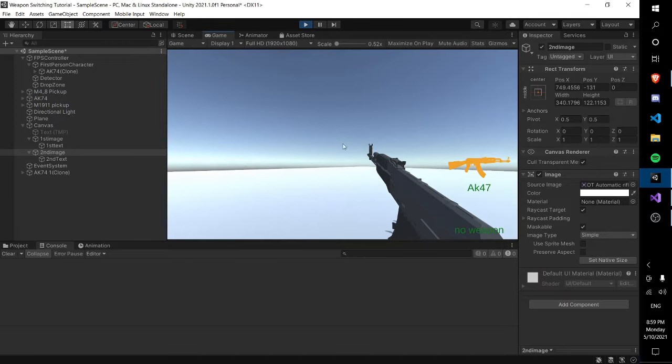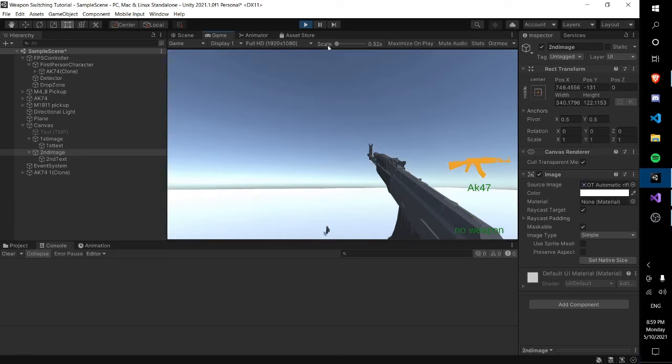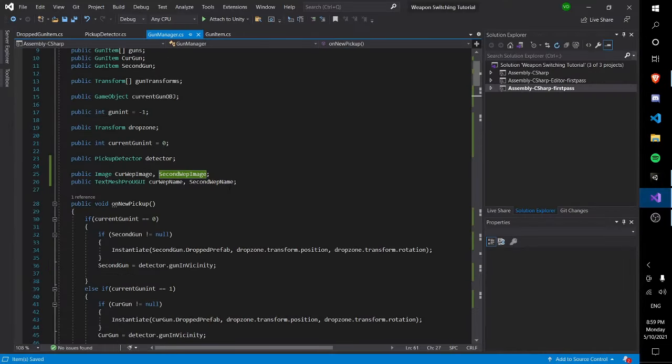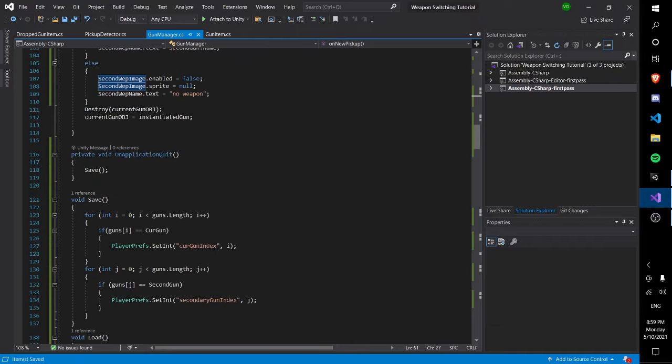Oh wait, so I actually want to see how well our save system holds up when we have a null value. Not very well. Okay, not very well at all. So we actually have to account for when we only have one weapon equipped.